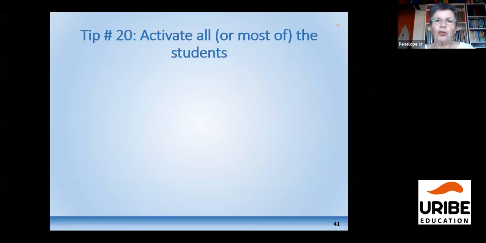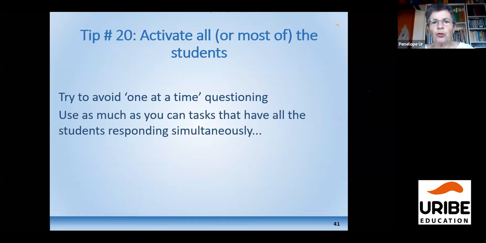Okay, activation. We talked about this earlier. Really important to activate all or most of the students. We're going to talk about teacher talk now, which is also important. So it's activating and being active yourself, obviously. Avoiding one at a time questioning. Use as much as you can tasks that have all the students responding simultaneously.